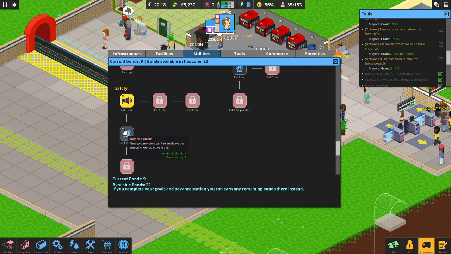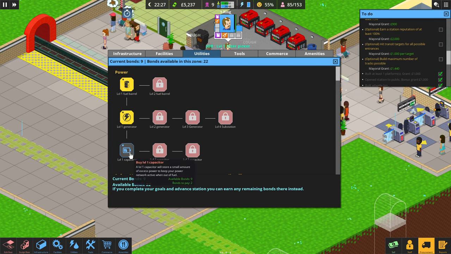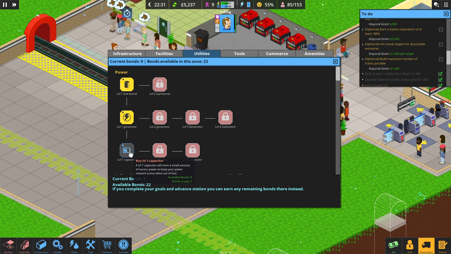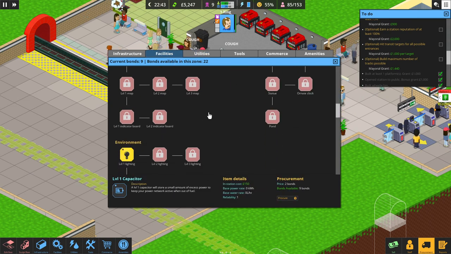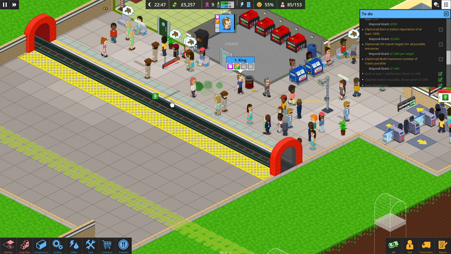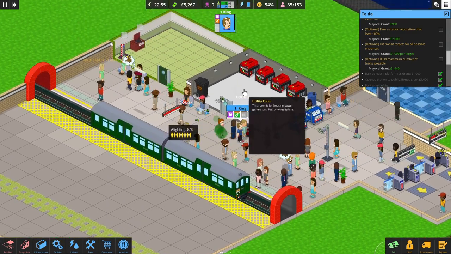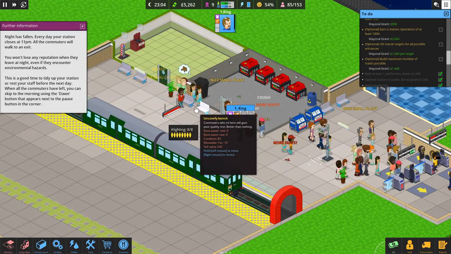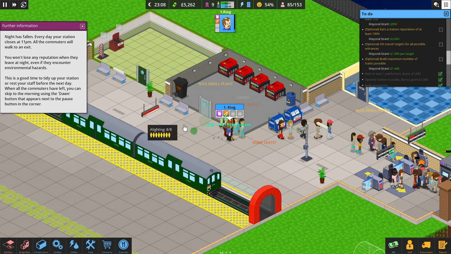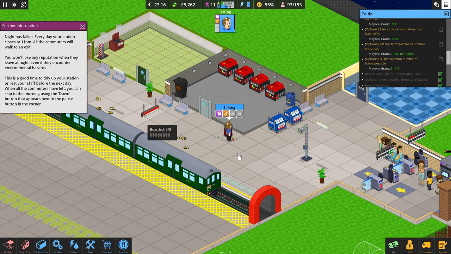Nearby commuters will flee and leave the station when you activate. Level 1 capacitor, restore a small amount of excess power to keep your fuel network active when you're out of fuel. Sounds useful. Wait. Crank. Alright. What happened? Oh god. No! Okay, he's tidying up.